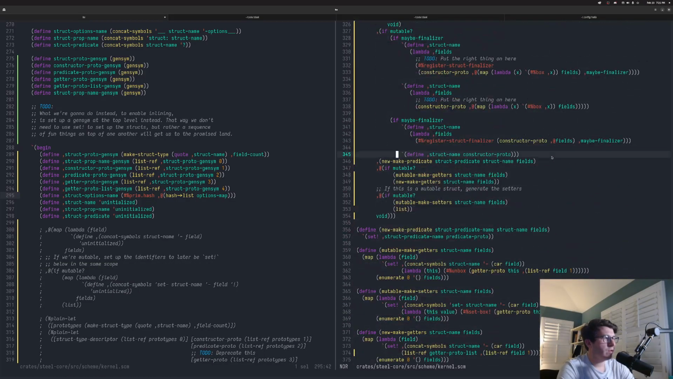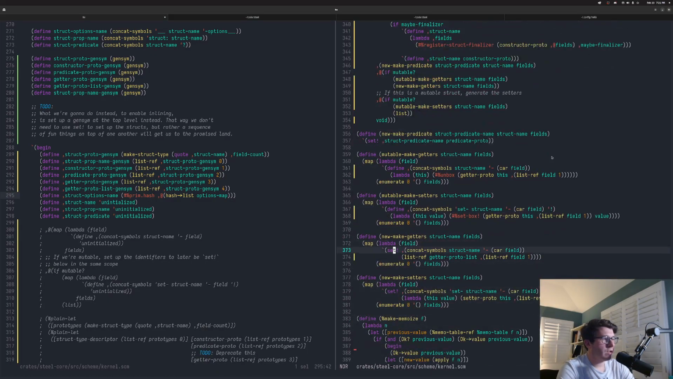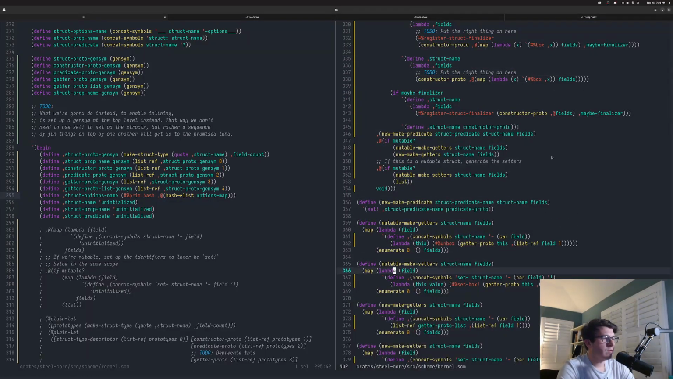And then down here, in all of my mutable make getters, I think it's just define again. And mutable make setters, I think it's just define. And then I think new make getters is just a define. I don't even know if new make setters is used. And the new make predicate is definitely just define.